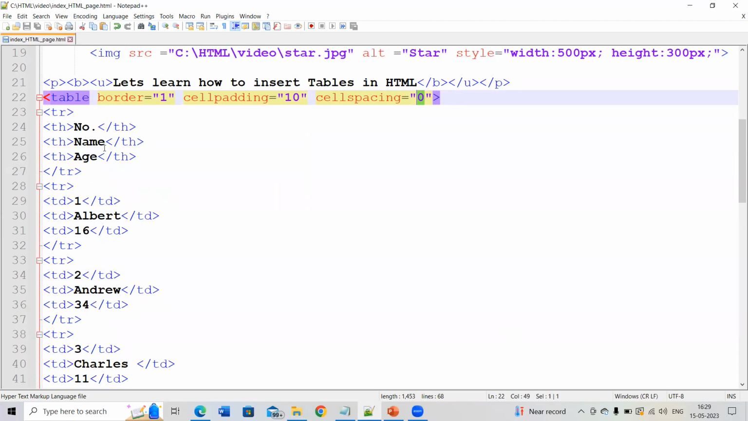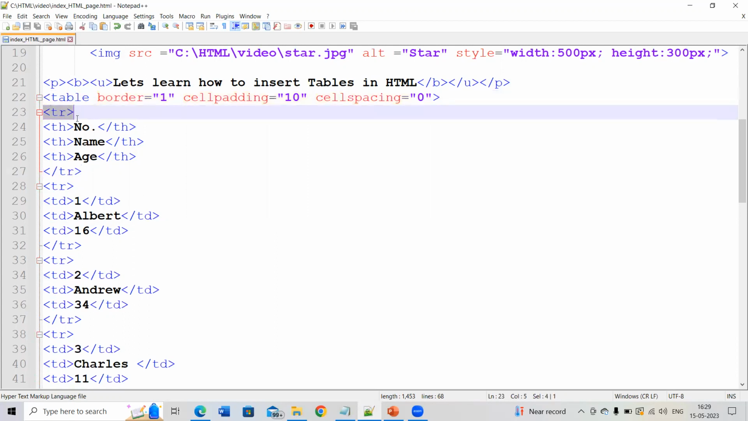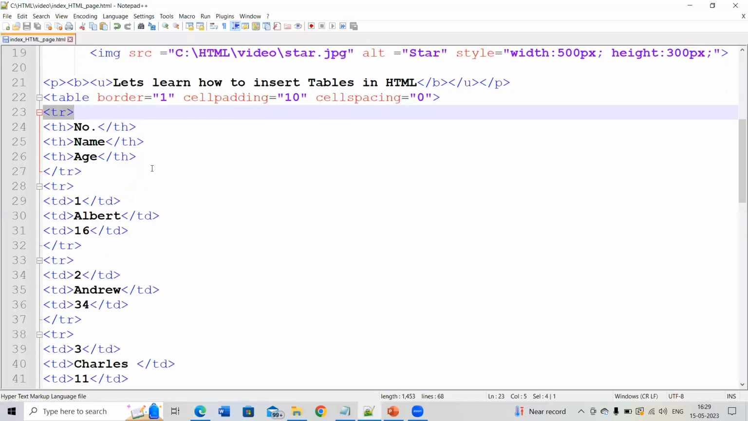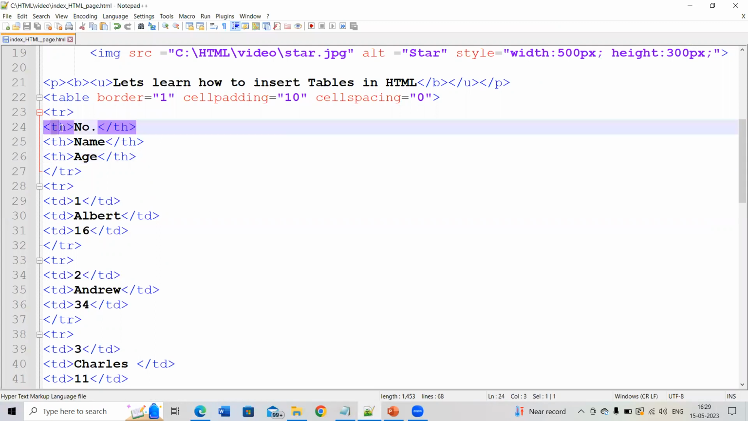Now, every table in HTML will have rows and columns. TR stands for table row. The first row is generally the heading, even if we make it in some other document. We give the headings here. So with HTML, if you want to give the headings, you need to use the TH tag, table heading, table header. It will be bold automatically.